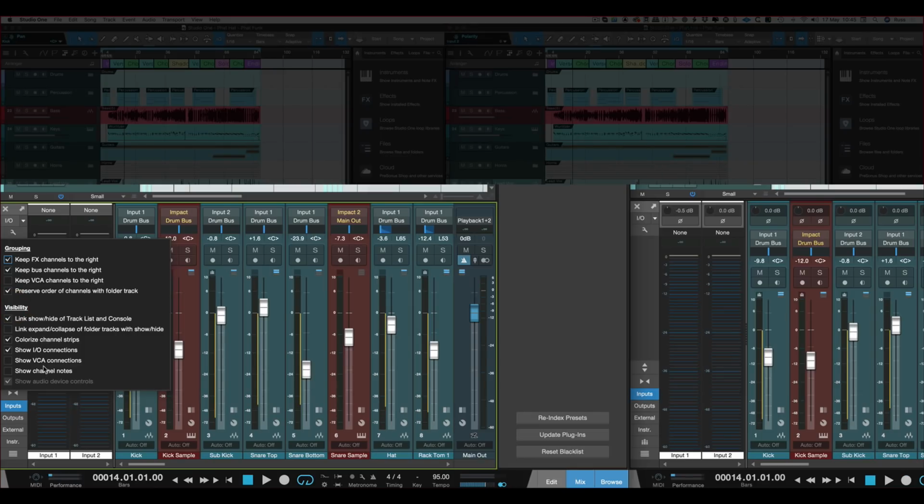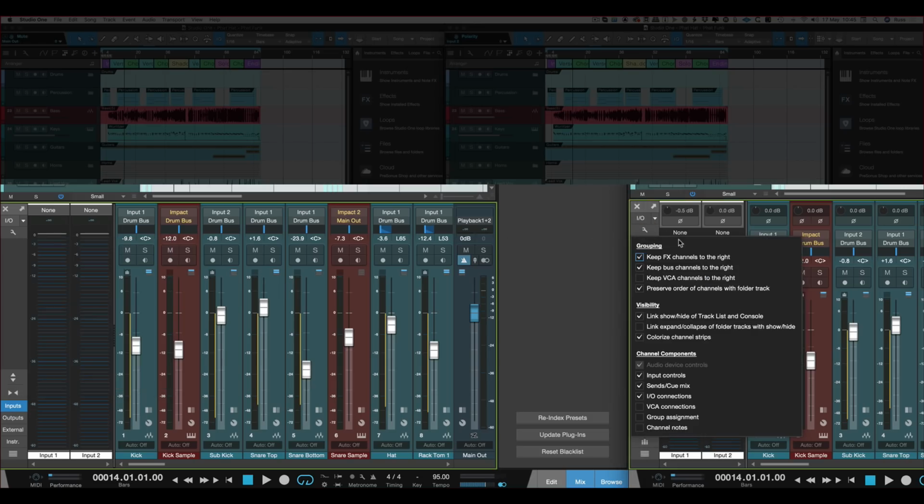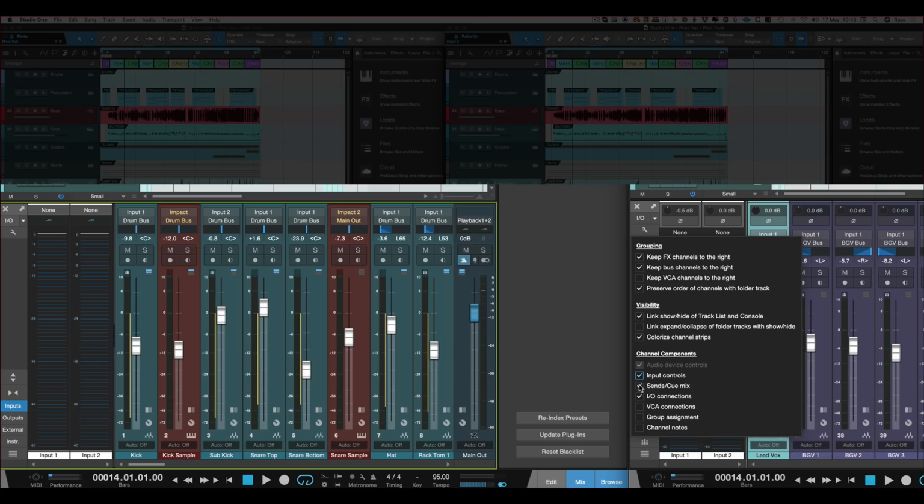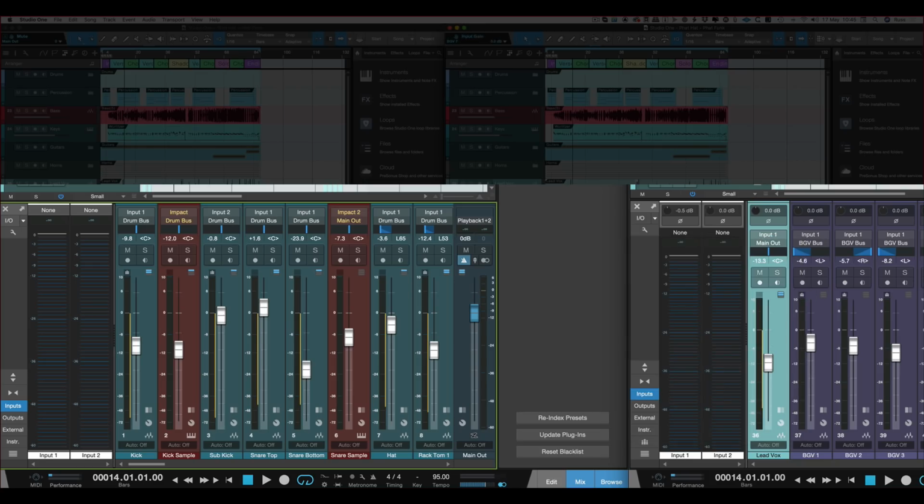If you open the console setup now, that's what you used to see. What you see now is far more. You've got channel components that you can turn on and off, which is quite useful. You can turn input controls on and off, you can turn the sends and cues off, the I/O connections off, and the VCA connection. So you can basically collapse it or grow it and see as much as you need to see as you go, which is really useful, Paul. Yes, excellent, a really handy thing, especially when you're in tracking mode.